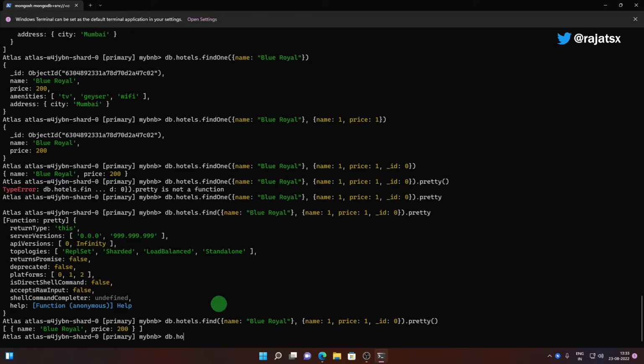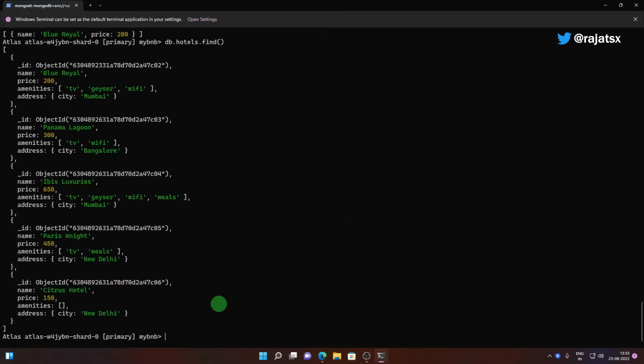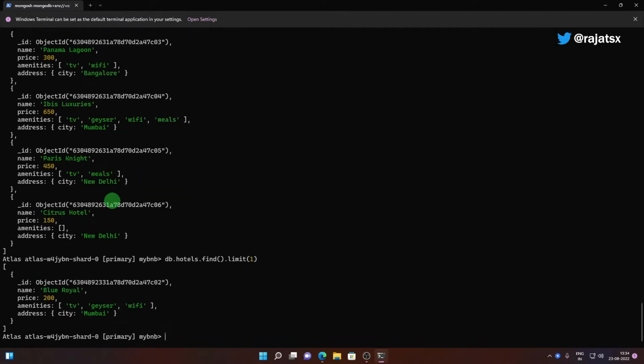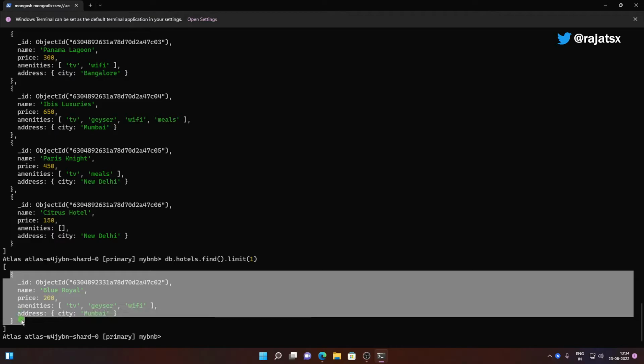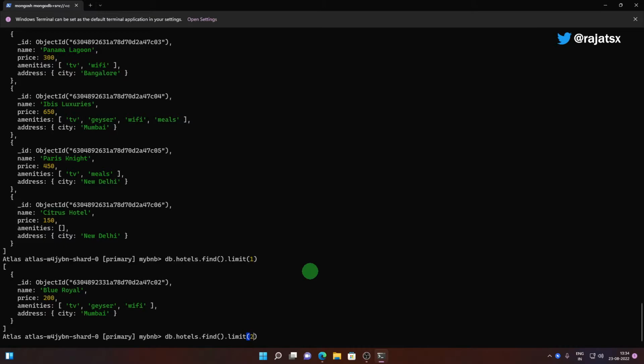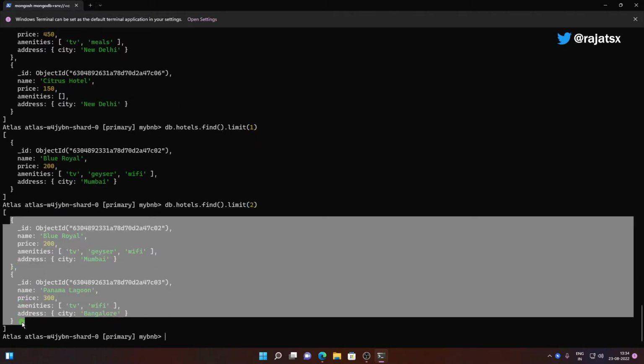Now, if we do hotels.find, we'll get to see all of these records. What if we want to limit these records, like only give me the first 2 rows or the first 3 rows, something like that? We can easily do that using the limit clause: db.hotels.find and then limit by 1 only. So you will only get to see the first record from the matching criteria. Here the matching criteria is nothing, which means that everything is matched, so we are only getting to see the first record. If the limit is 2, we are going to see the first 2 records.